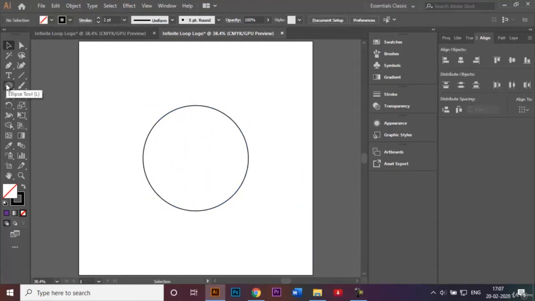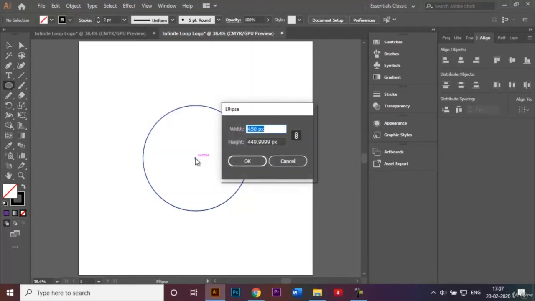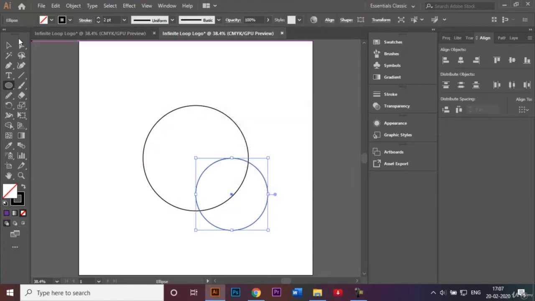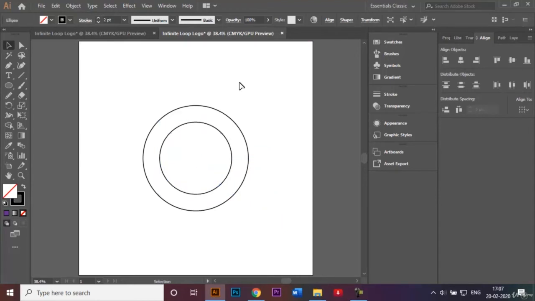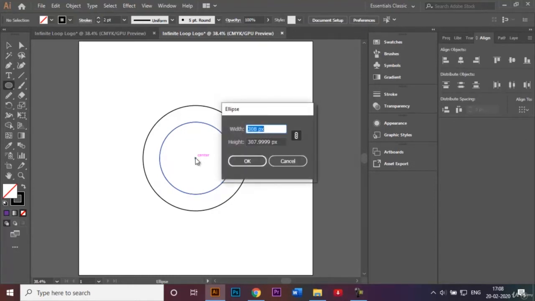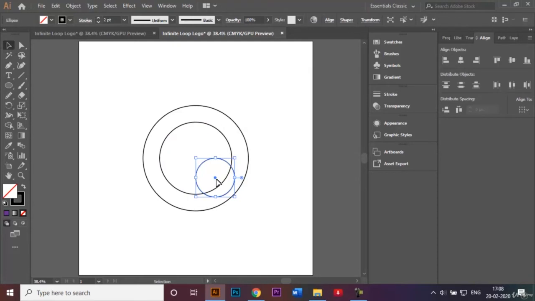I'll go back here to this ellipse tool again, find my center right here, click on my document, and the next circle that we'll be making will have the diameter of 308 pixels by 308 pixels. And I will just drag this circle again to the middle portion like that. And now for the third circle that we have to make, this third circle will have the diameter of 166 pixels by 166 pixels. And I'll just bring the third circle right here.